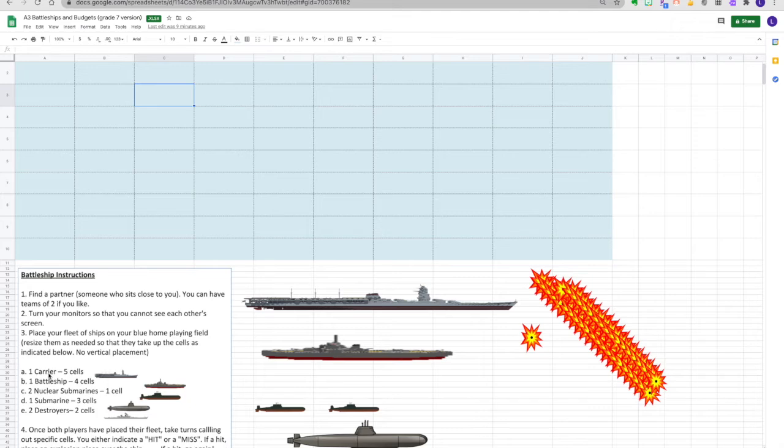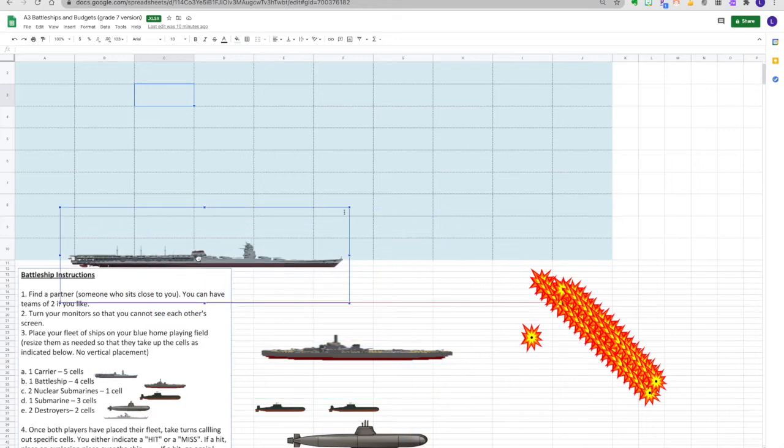You can see that we've got a carrier, a battleship, 2 nuclear submarines, 1 regular submarine, and 2 destroyers. It's very important down here that you pay attention to how many cells it's supposed to take up. So the carrier is your biggest ship. When I click on it, you can see a blue box is around it, and you can see the little hand icon that appears when I'm inside. You can just drag that wherever you want.